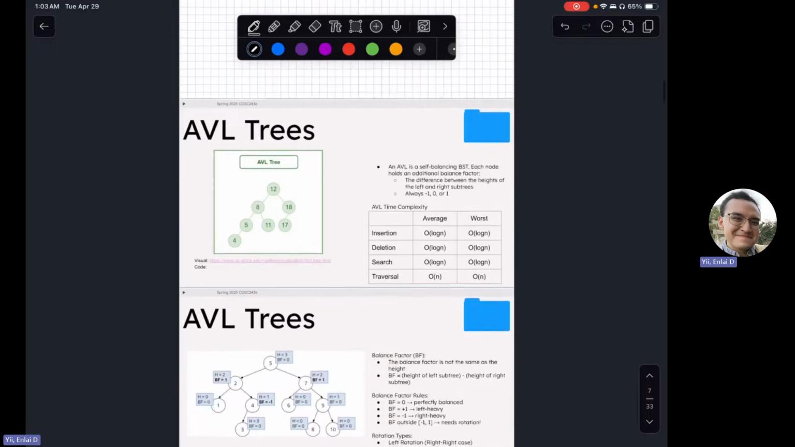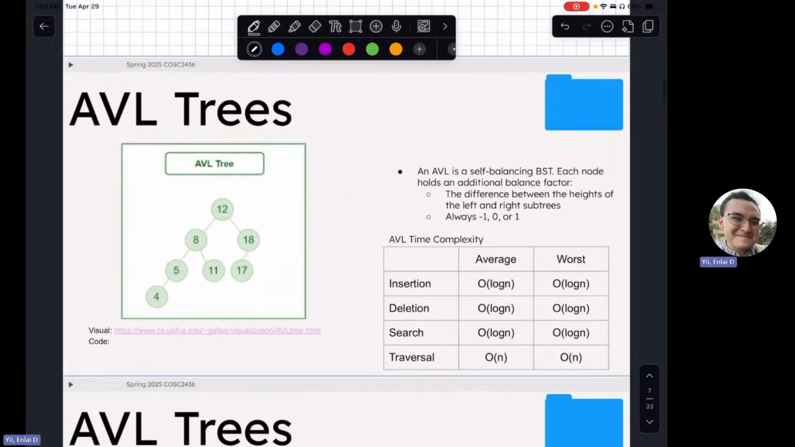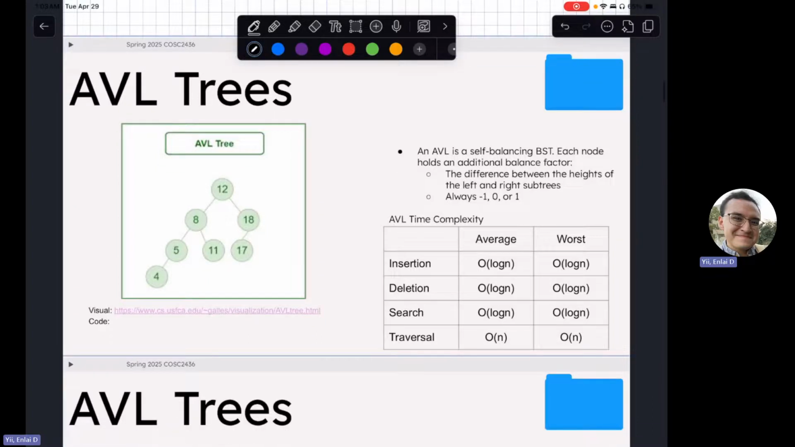After that, we have AVL trees. AVL trees is like a special version of a binary search tree, except it's self-balancing. Each node will have an additional balance factor, which is just the difference between heights of left and right. And the balance factor could be -1, 0, and 1. There's a visualization here. I'll add the code later in the official PowerPoints.